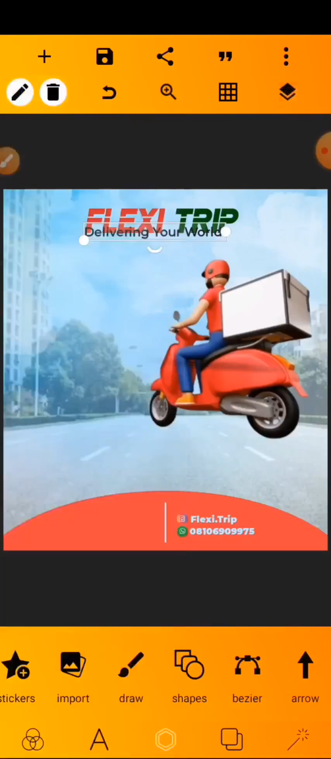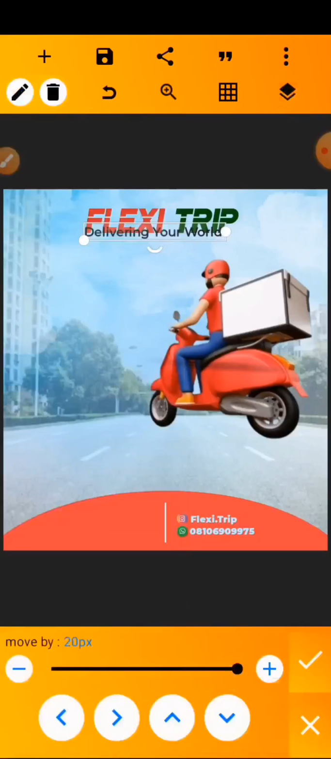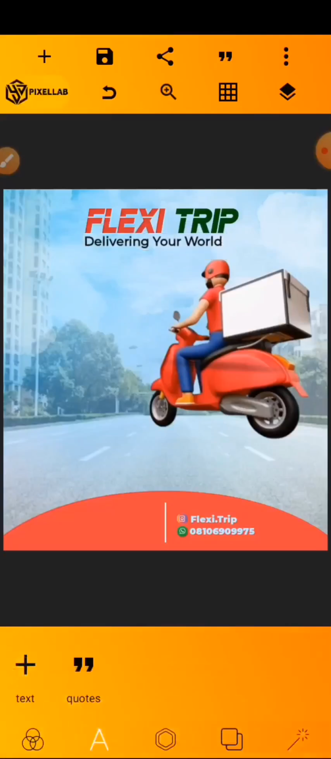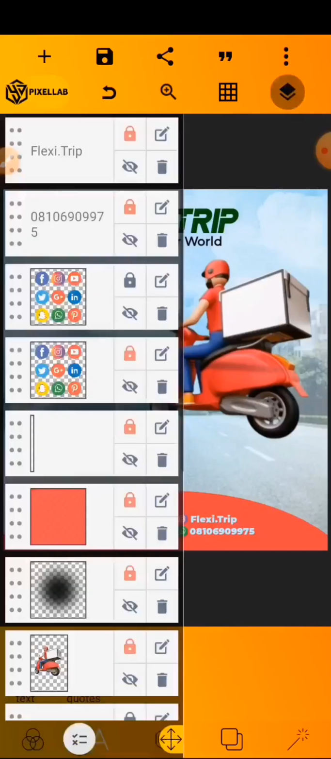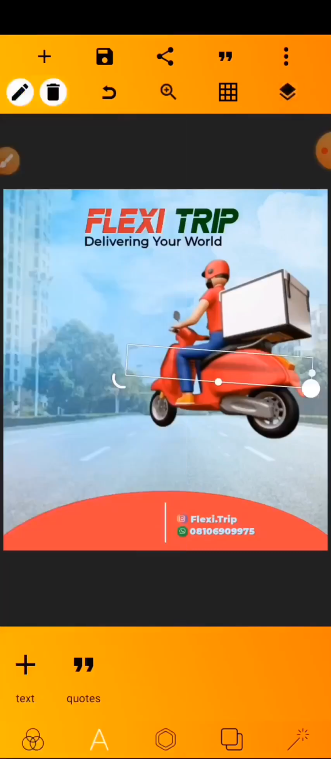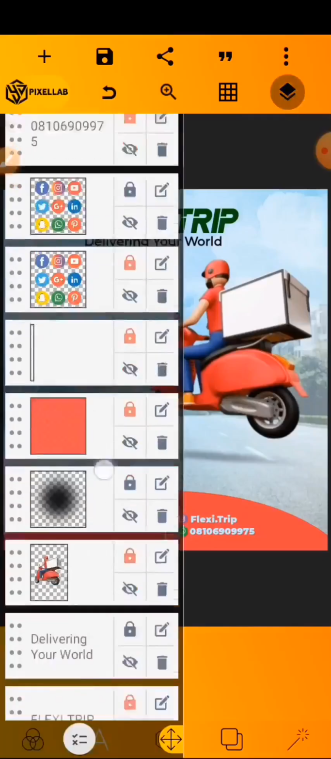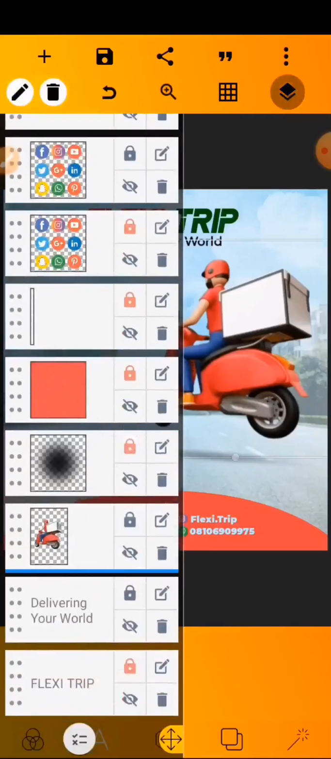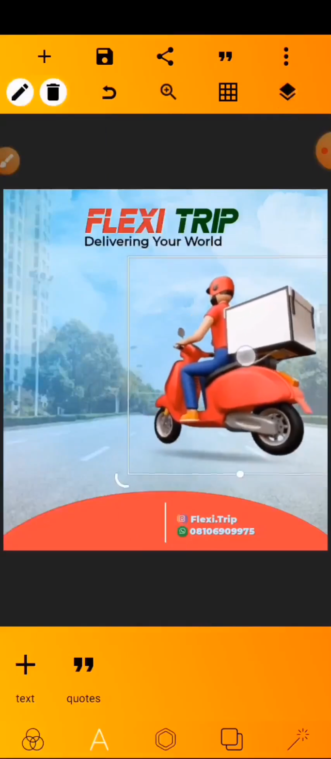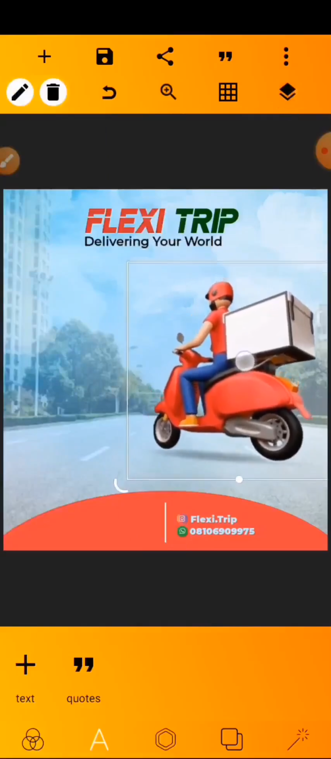So if I'm delivering, your word has gone out of where I kept it. So I'm going to fix it now. Okay, delivering your word. It's fixed. What else needs to be fixed? Are you seeing that the shadow has gone somewhere else? Pixellab just scattered my whole work. But thank God I didn't delete it, because that would have been very painful. Too painful.